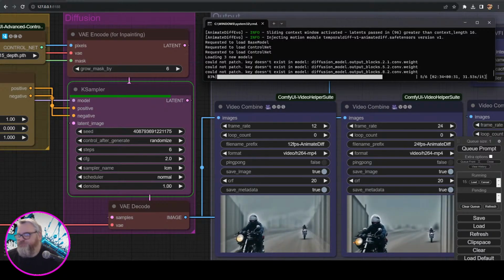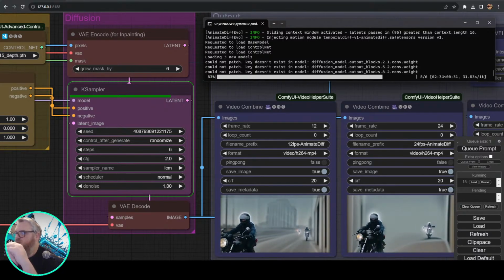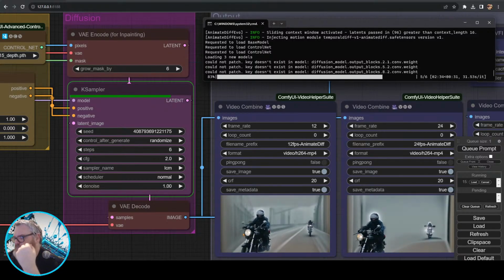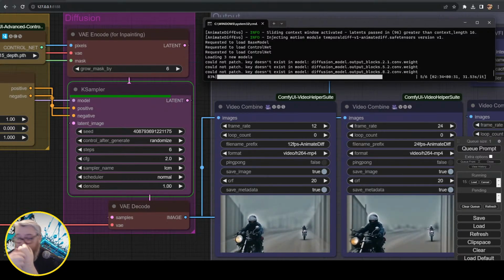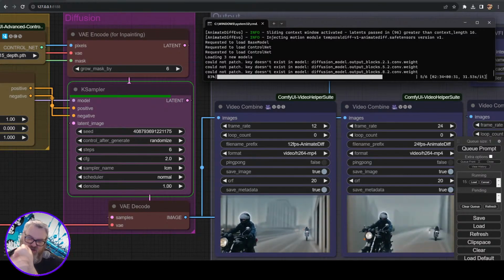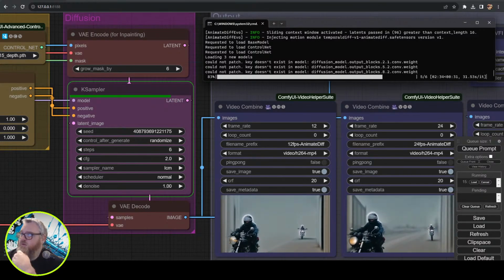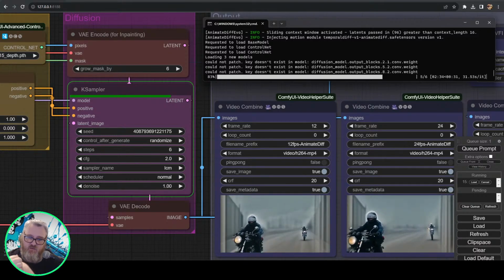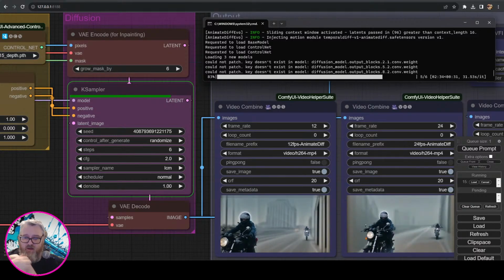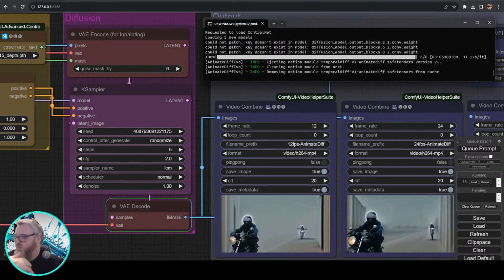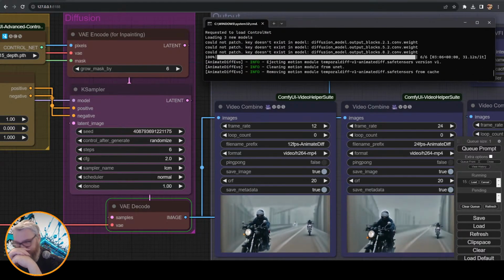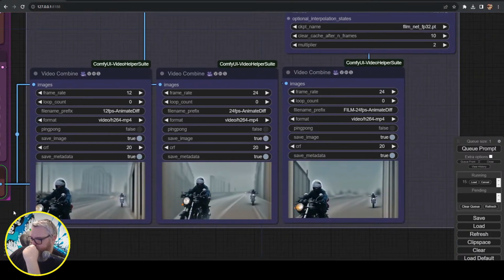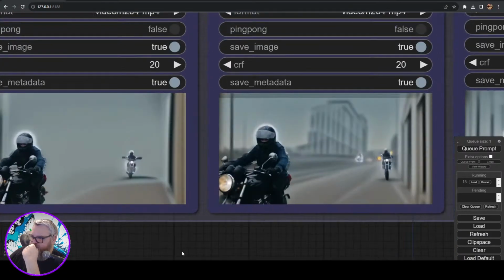Here we go. Final step. So this should be taking the depth map information in from the original video and using that to ControlNet the background. And then it hopefully will only do that on the background and leave the motorcycle person motorcycling. Maybe. Or maybe it breaks. Let's find out.